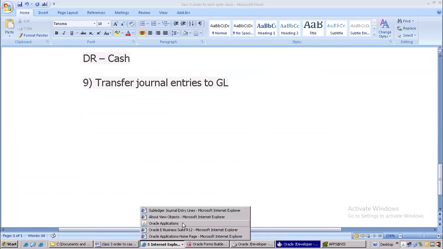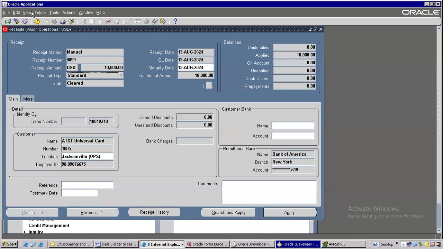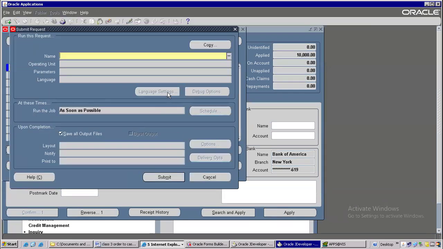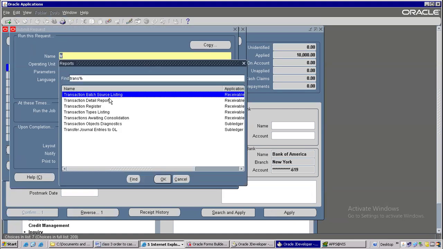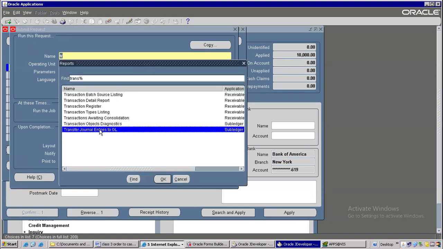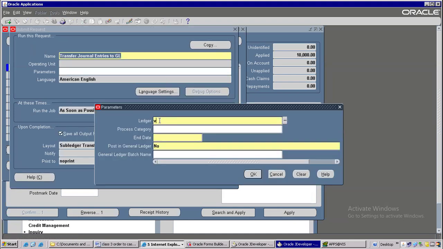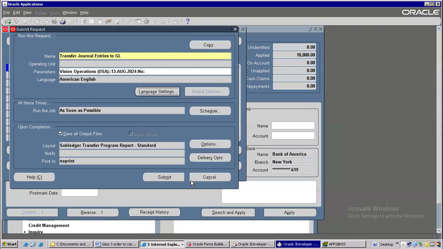Then go to view requests. There is a program here, Transfer Journal Entries to GL. This is the program name. Ledger name, you are talking about your ledger, your company name, company ledger, Vision Operations. So today's date we have to mention here. Then posting as a final step we'll see separately.